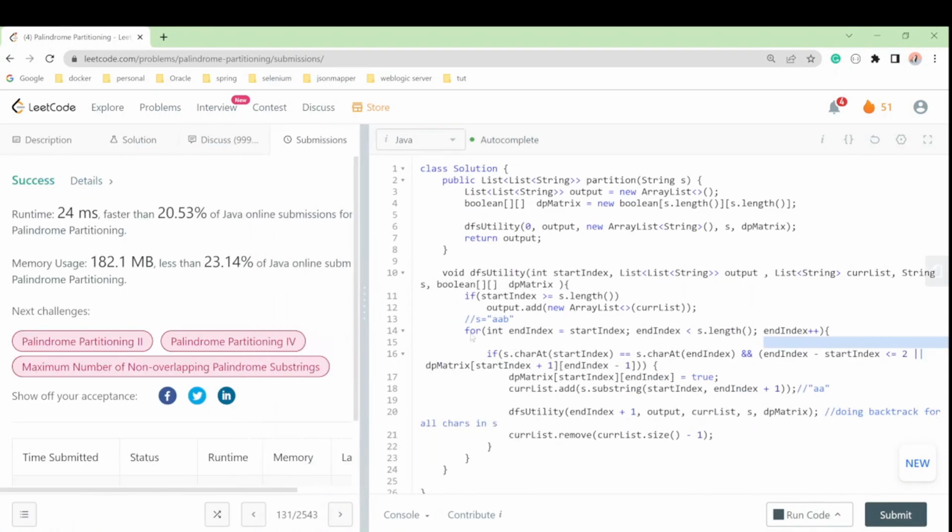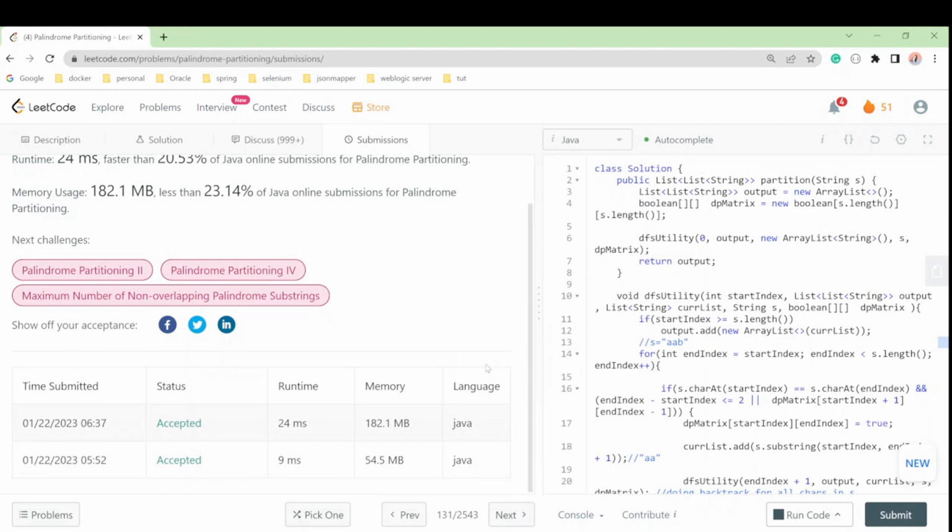Let me go and check. Yeah, it's working.